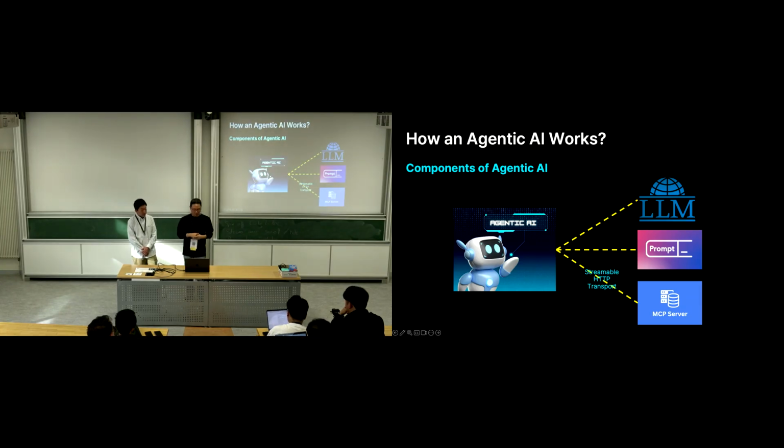Let me now outline the core components that make up our agent AI system. First, we have the large language model, which you can think of as the brain of the system. Next is the system prompt. It's very important, and it defines the behavior rules, or what actions the LLM should take. Finally, we have the MCP server. This is the tool that connects and interacts with the external resources.